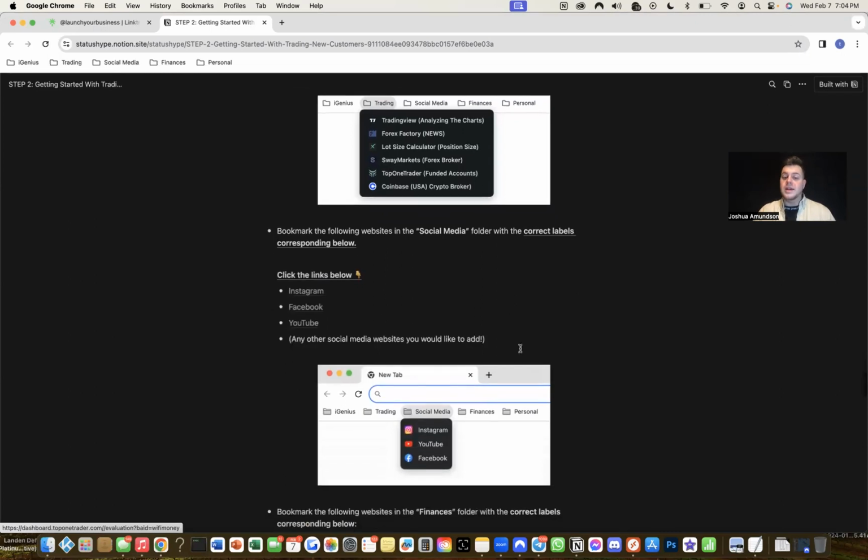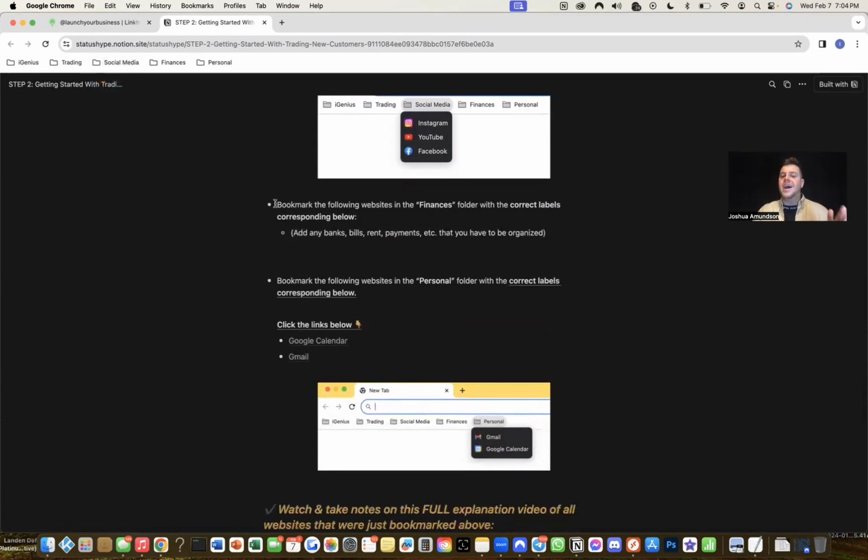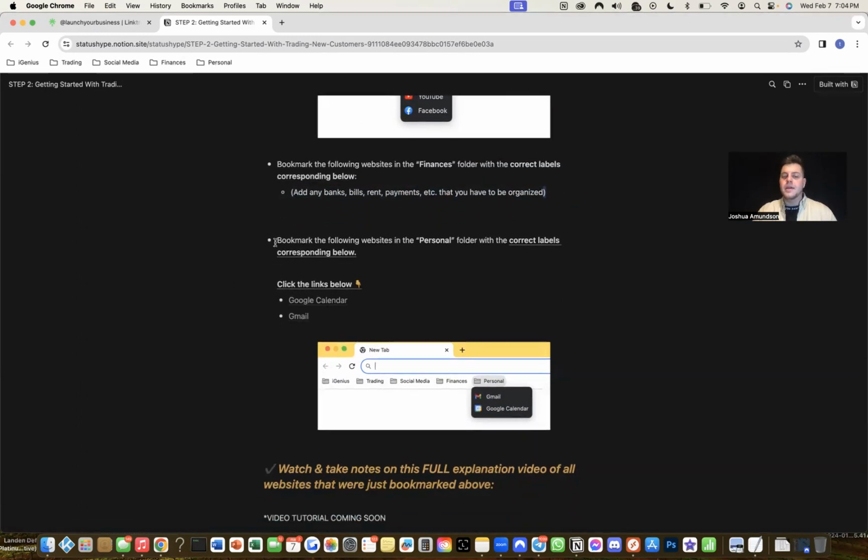So what you're going to do next, guys, this is the social media folder. Feel free to put any social media you want in this folder, right? Instagram, YouTube, Facebook. Then you can come right here, the finances folder. This is for you, right? You can add any banks, bills, rent, payments, credit cards, insurance, anything like that, phone bills in this folder to help you be organized, right? Because we're trying to create financial freedom and we can't if we're not organized. And then finally, right here is bookmark the following websites in the personal folder.